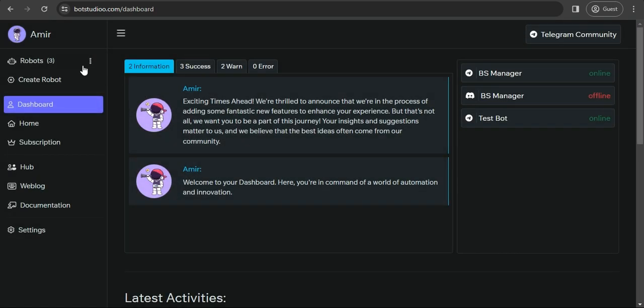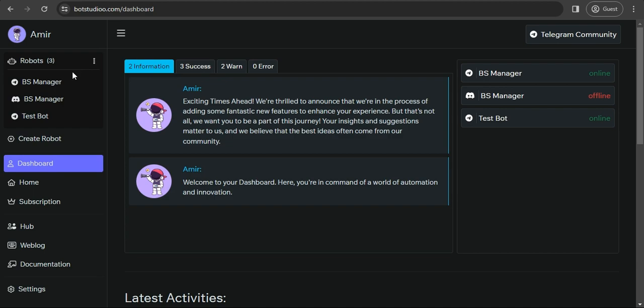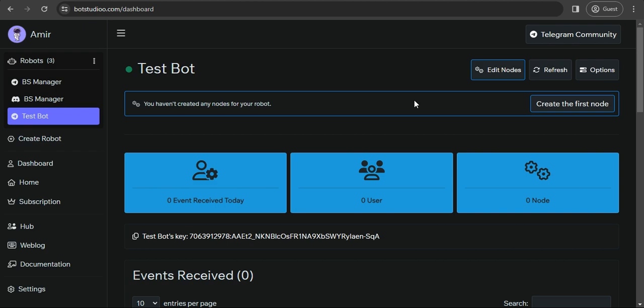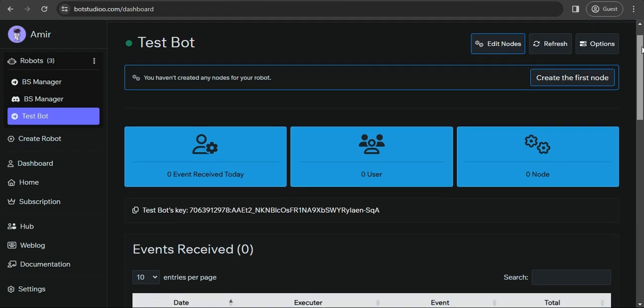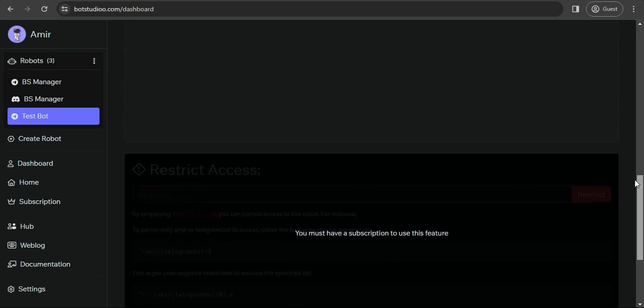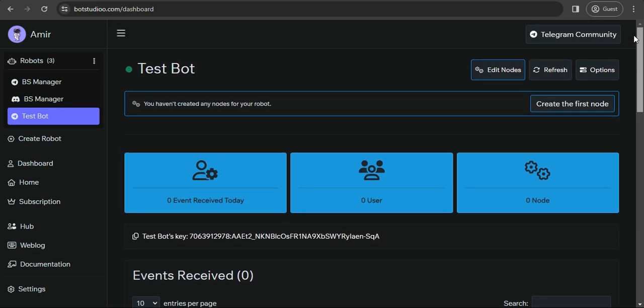Next, click on the Robot submenu and find your bot's name. Give it a click and you'll dive deeper into customizing and managing your bot. Here you can manage everything related to your robot. You can check your users, events happening to robots, access control, and such things. Clicking on the Edit Nodes button will redirect us to the editor, where we can create our robot's functional system.